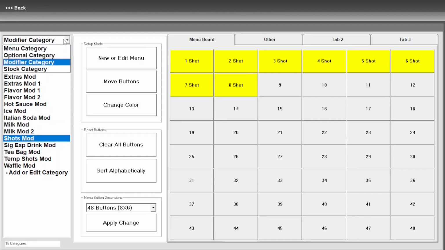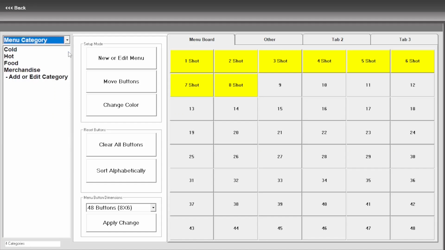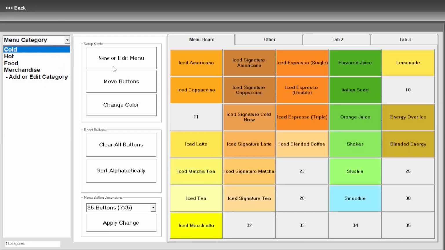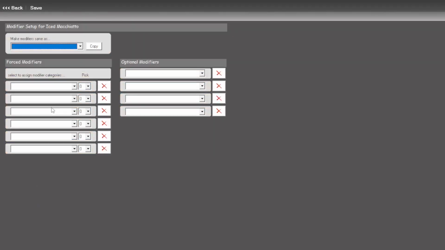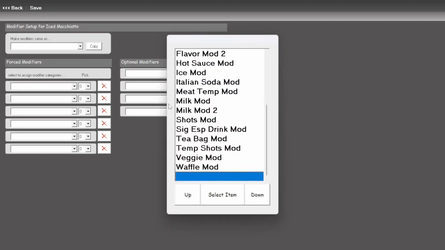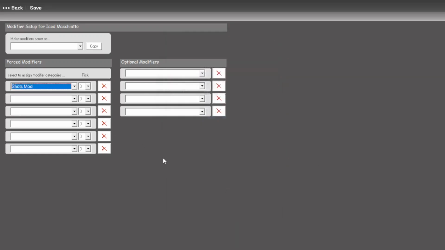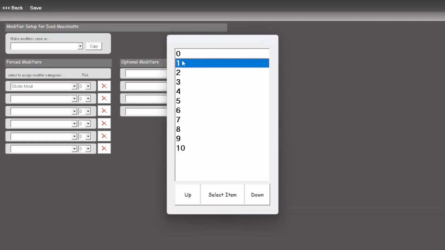We're going to tap Modifier category and switch back to Menu category, tap Cold, and tap the Iced Macchiato button that we made. From there, we're going to tap Modifier Setup. The first thing we're going to want to do is assign the shots modifier. We want to make it so that the user has to select one item from this list before moving on. So we're going to set the pick number to 1.